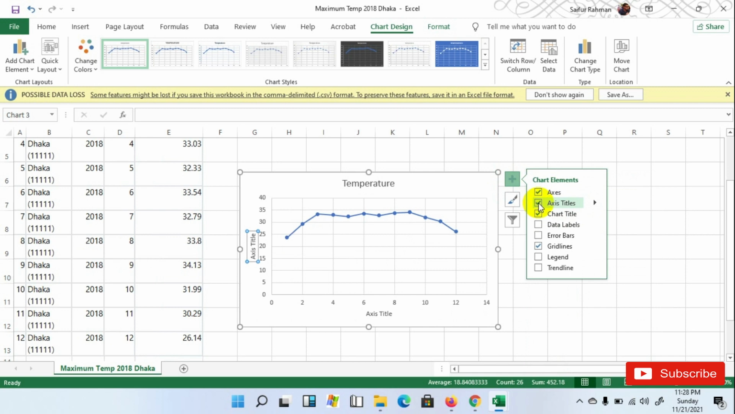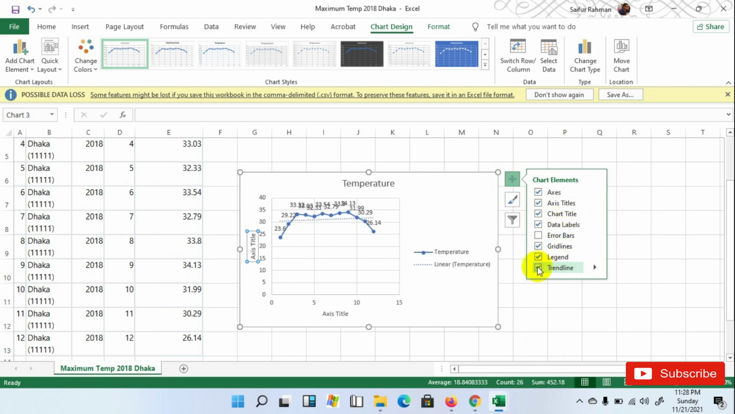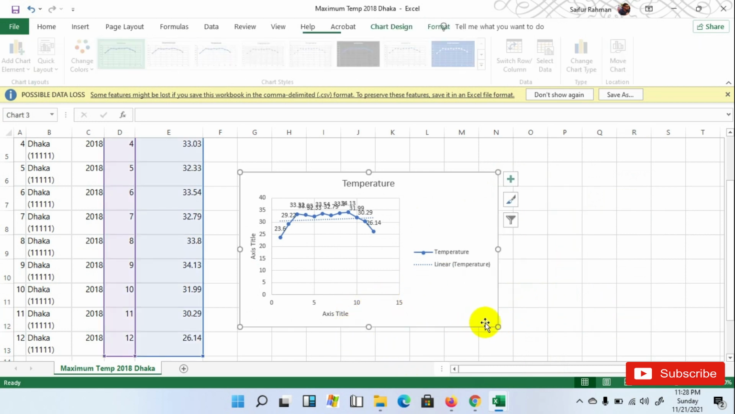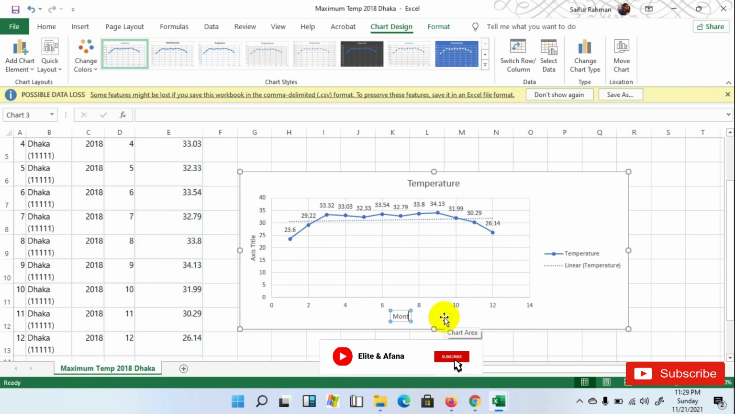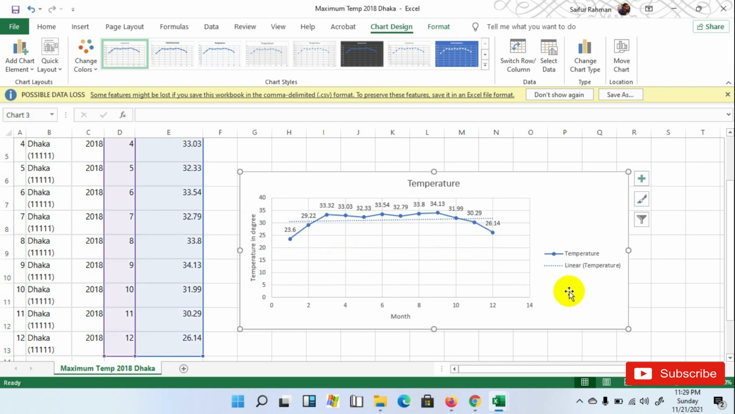Axis titles, then data labels, legend, trend line. This is month, temperature, and degree. Okay.